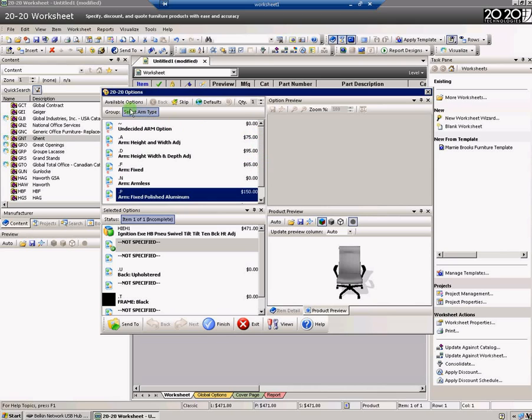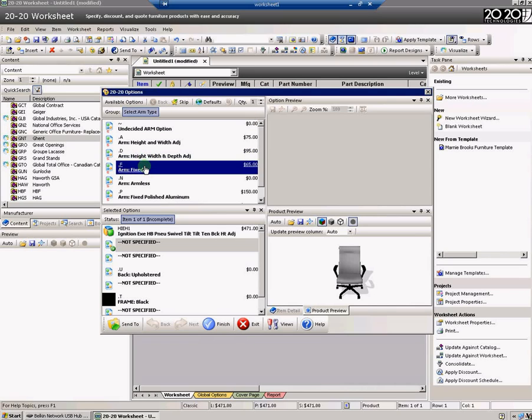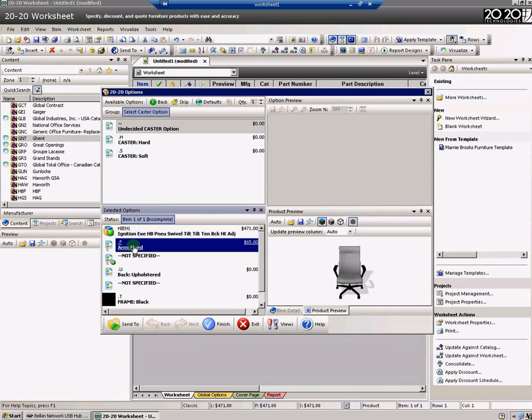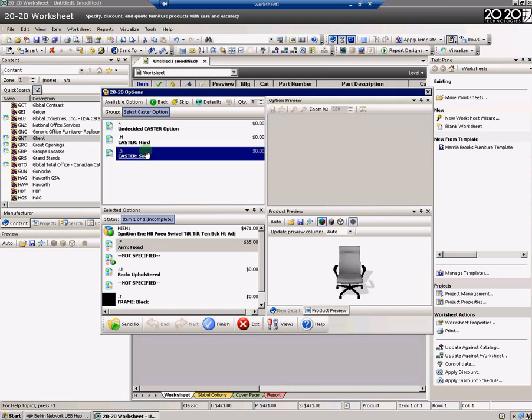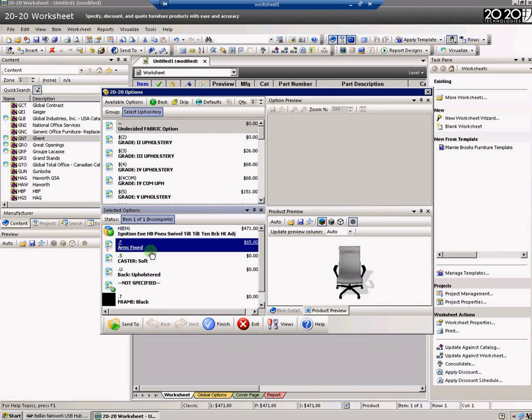So we're going to select the arm type, and these are all of the options for the arm type. I'll make it easy. I'll do fixed, and it's just going to take me down the line here, and you'll see in the selected options that now my arm is fixed, and I have to do the caster option now. I can either do hard or soft. We can do soft, and again it's just going to keep taking me down the line, and I can see in my selected options that soft has now been chosen.